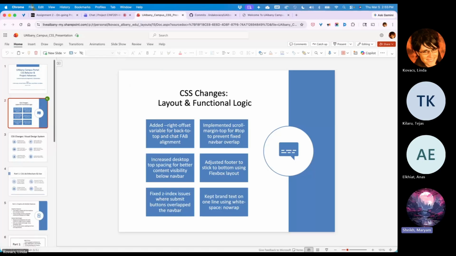Some of the changes we made were in the layout and the function logic. We added a right offset variable for back to top and chat FAB alignments. We also implemented scroll margin top to prevent fixed navbar overlaps. We increased the desktop spacing for better contact visibility below the navbar.